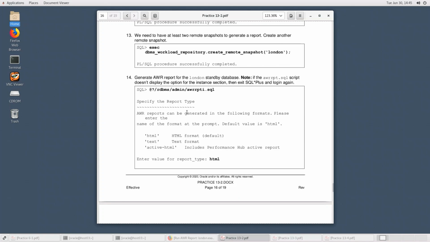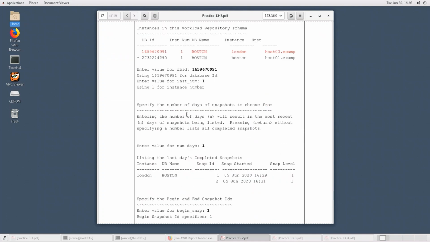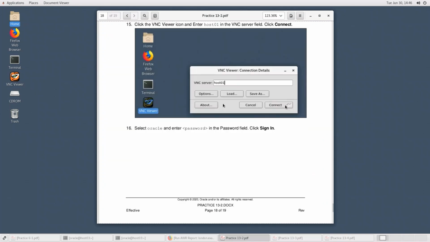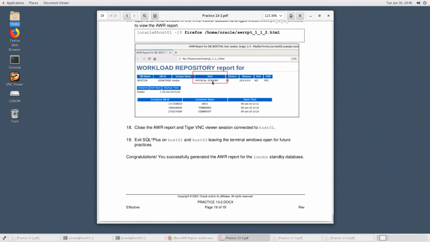As you can see, when you attempt to create an AWR report from the London database, which is a physical standby database, instead of creating a report for the physical standby database, it creates a report for the primary database. However, when you go through this step, you can create an AWR report for both, in this case, the London database, and then you will have a physical standby database AWR report.